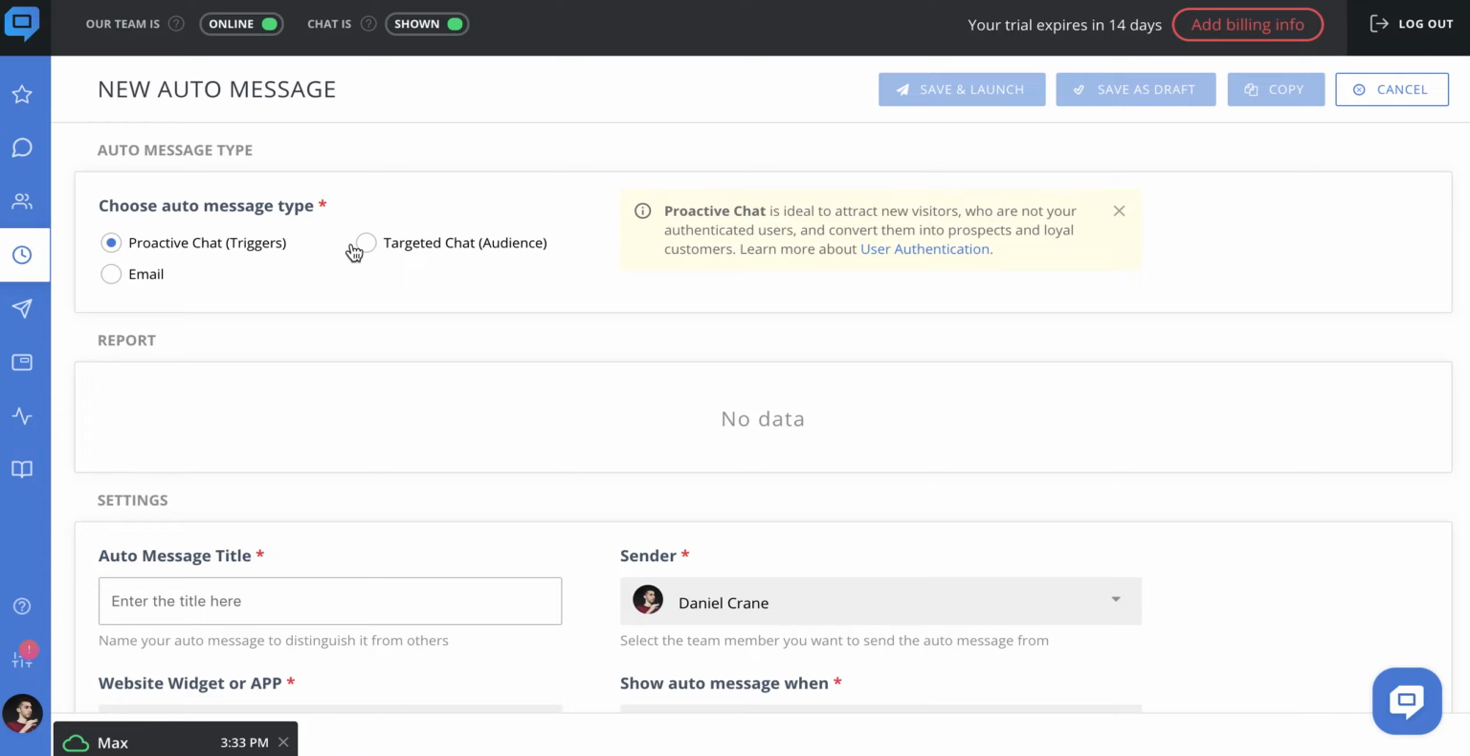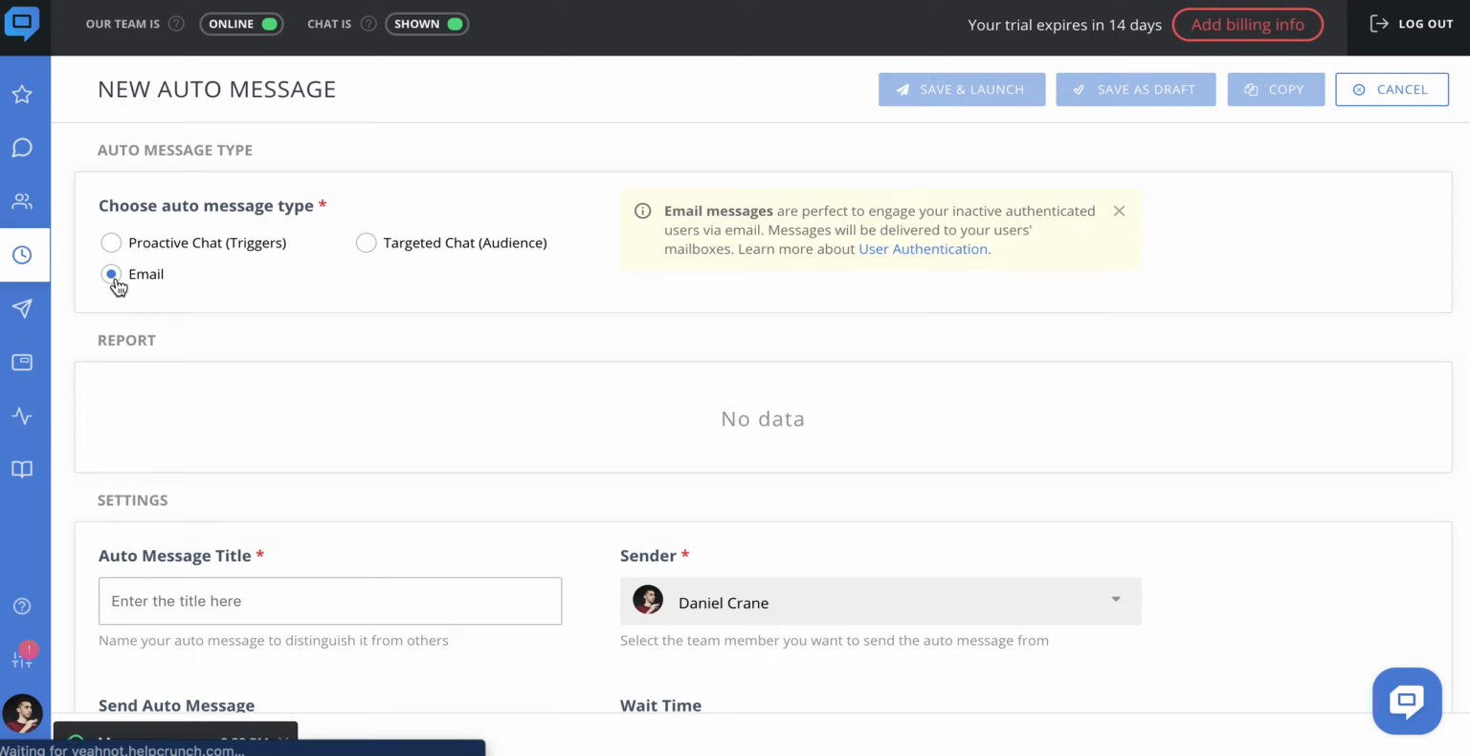With targeted auto messages that are primarily intended for authenticated users, you can insert custom user data into your messages like the user's first name or, say, the amount of purchases they've made. But note that the latter option will only be possible once you pass your custom user data to HelpCrunch. You can learn more about it here. Lastly, email auto messages are helpful when it comes to automating your onboarding and user engagement processes.